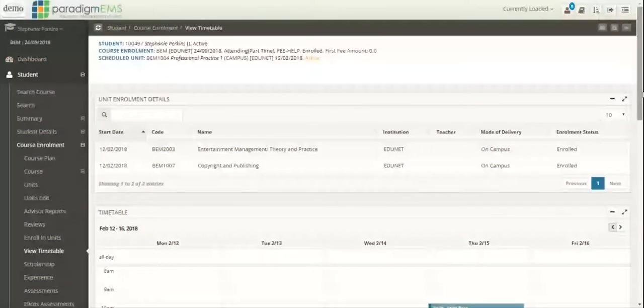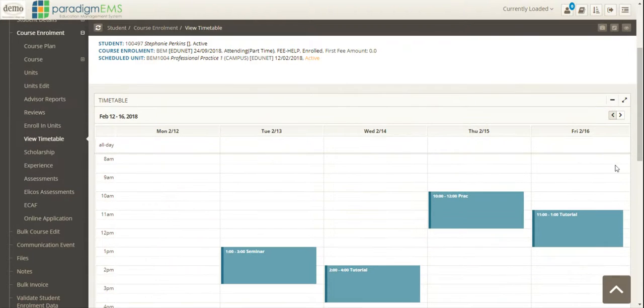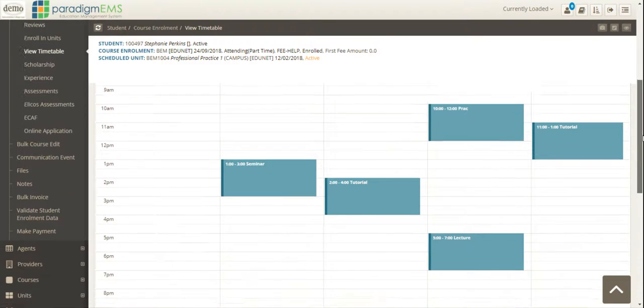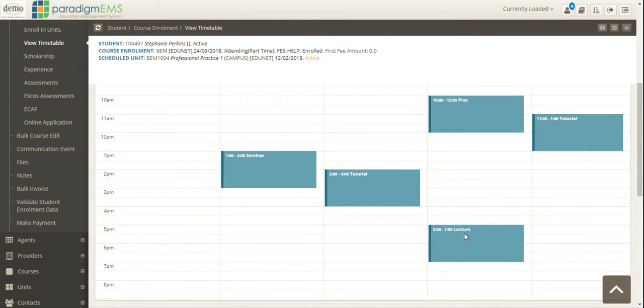The second reason would be if you need to track attendance to individual session classes or session times. You would also then need to add sessions to the system so you could then track attendance against those particular classes. And I'll probably demonstrate that in another video.